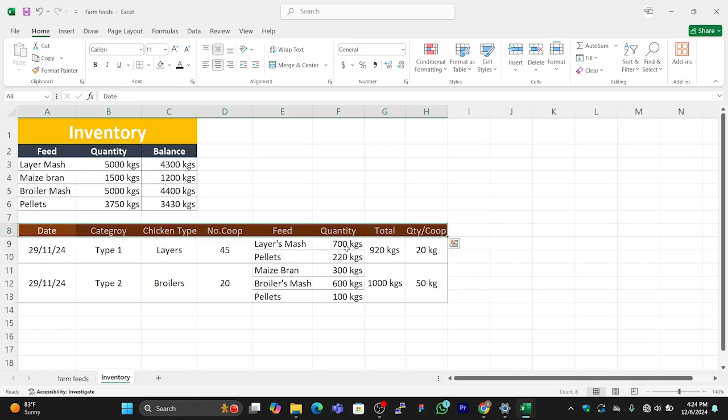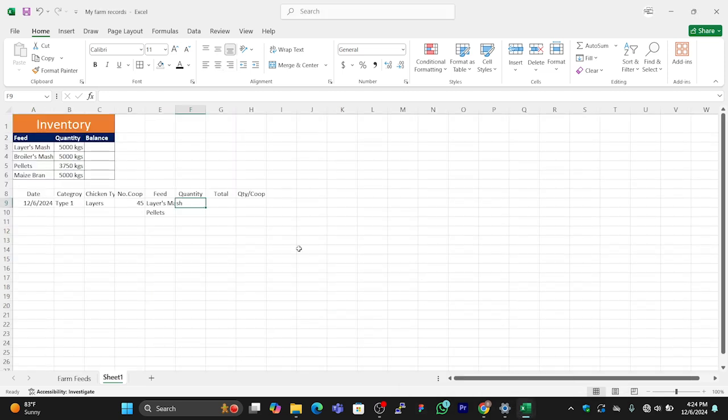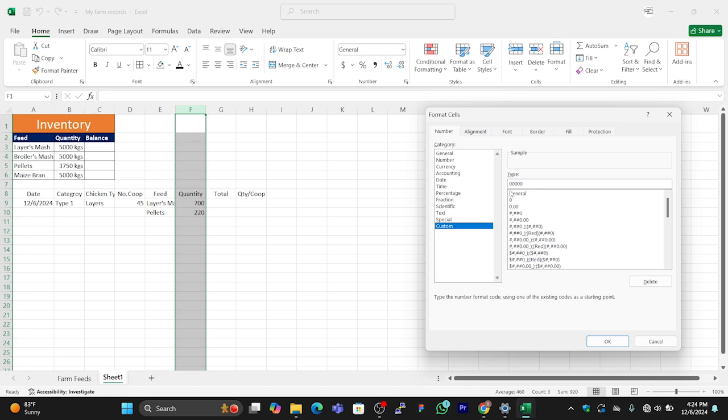So he's using 700 kg and 200. You can put any kgs. He's using 700 to 20. Remember, here also is supposed to be in kgs. How do we do that? Select the column where they are. Come to here. Go to more number formats. Custom. Change this to 0. Put a space. Then put this kgs.